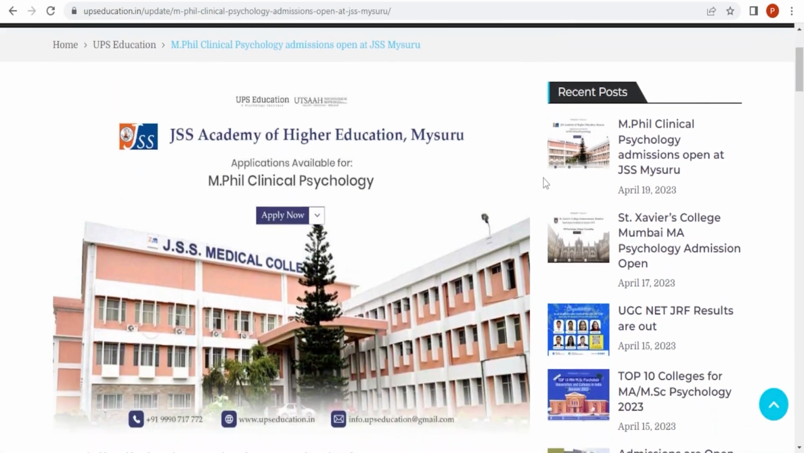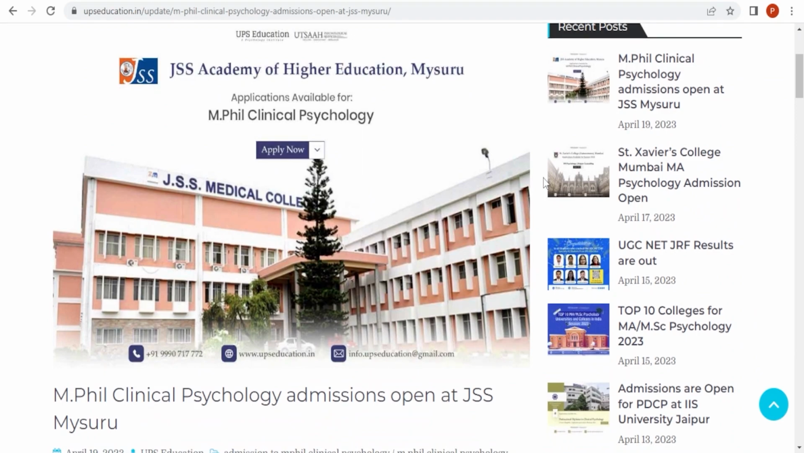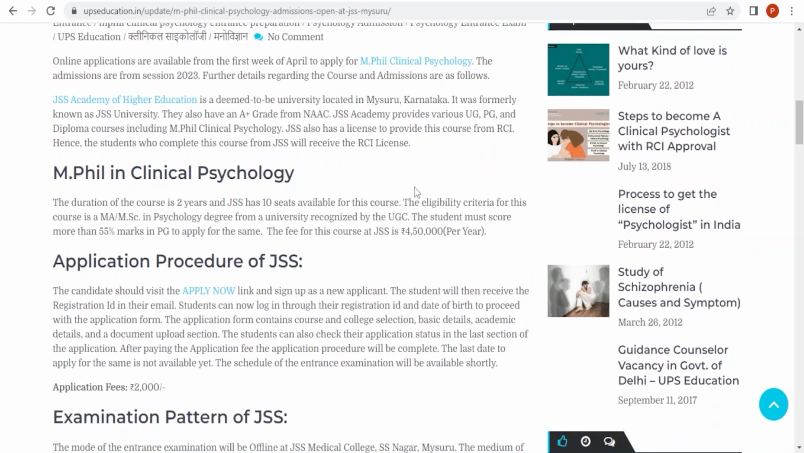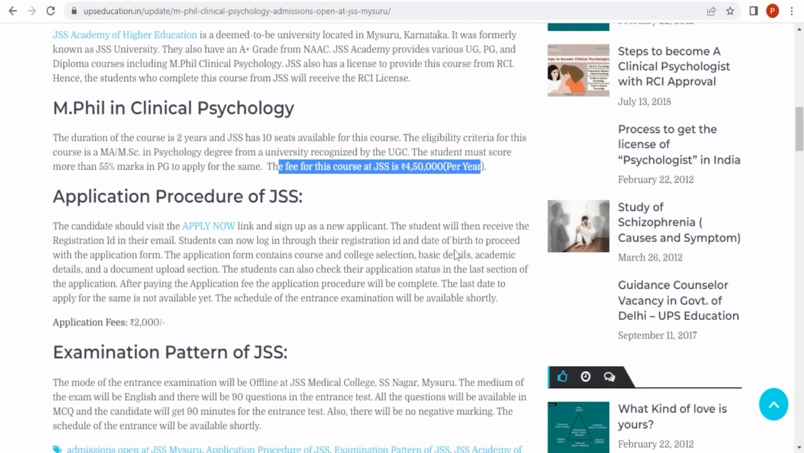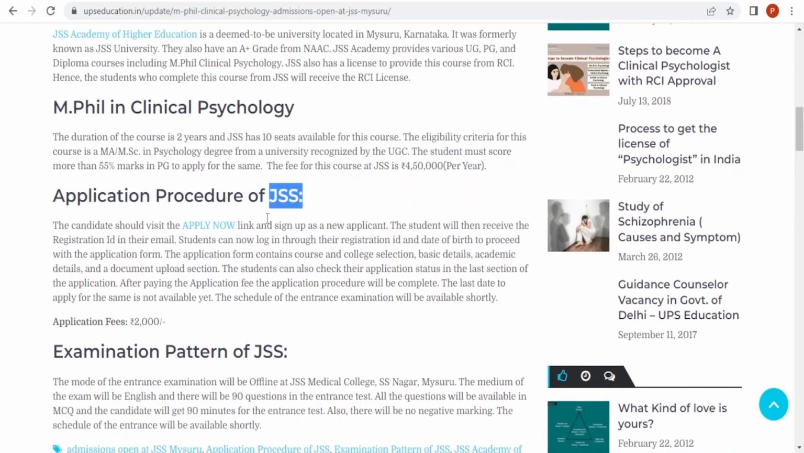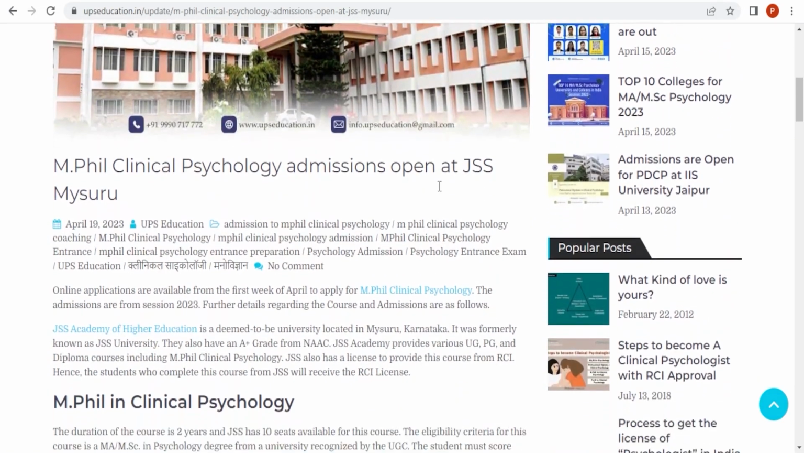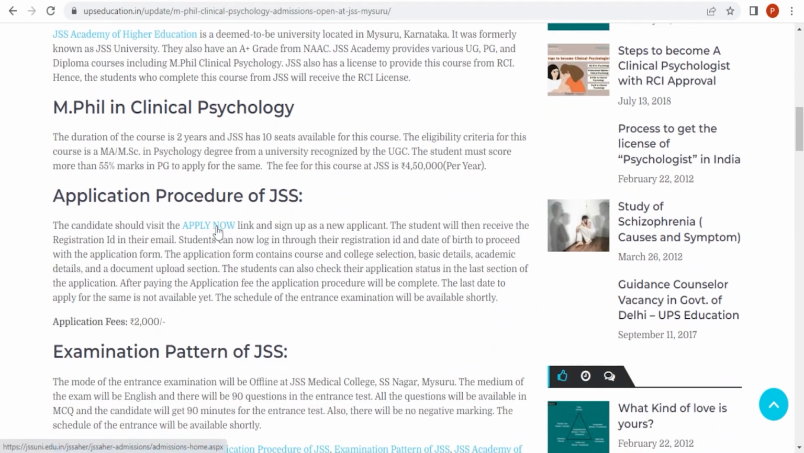Now, all the details regarding the JSS Mysuru or JSS Academy of Higher Education Mysuru application form for M.Phil in Clinical Psychology are available, like their eligibility criteria, the number of seats, the course duration and their fees. The application procedure of JSS Mysuru is mentioned here in the article as well, and we will also add the link of this particular video in the same. So to apply for the entrance examination, we will click on this link.